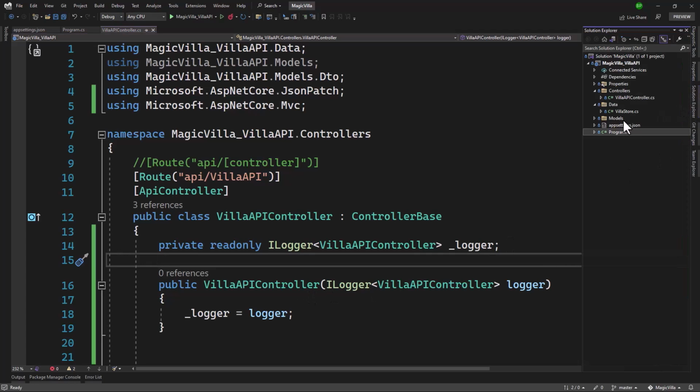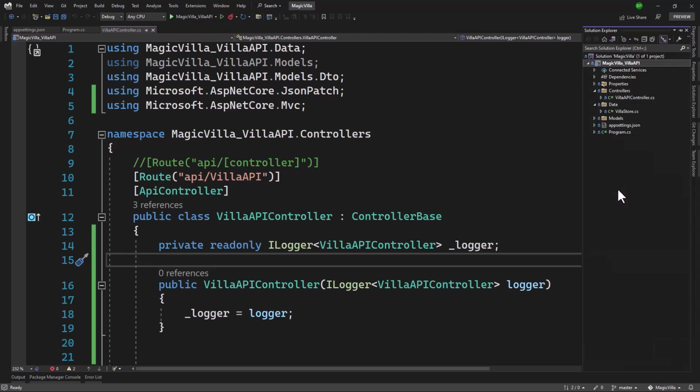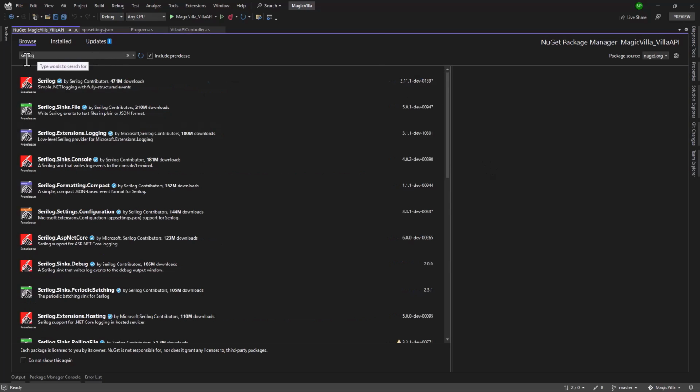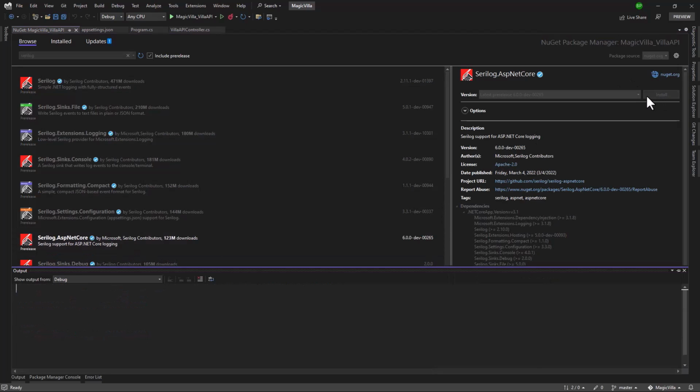For that, what we will do is use a third party in the solution. There are multiple third parties like Log4net, Serilog, and much more. We will be using Serilog here. If you search for Serilog here, we have Serilog.AspNetCore. That is the package that we want to install here.